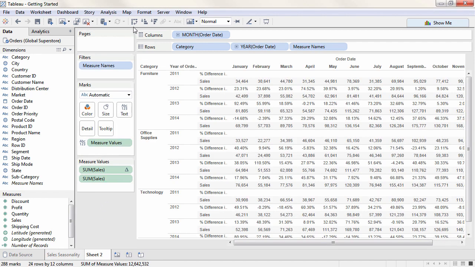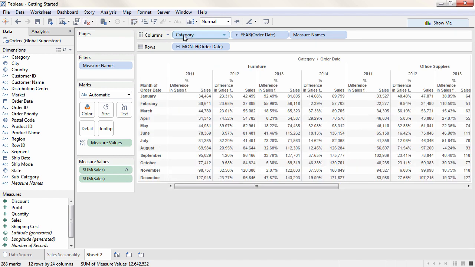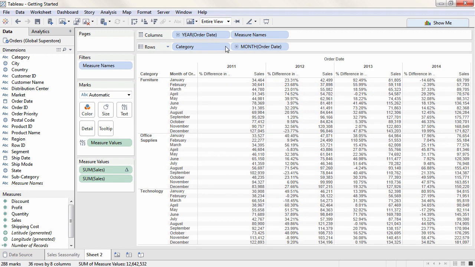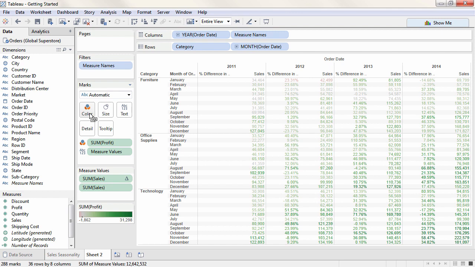We can easily swap our axes and move category to the row shelf. Let's make this fit a little better. This looks nice, but we're worried that profits weren't good during our annual sale. Let's add profit to the crosstab to find out how we're doing. Adding profit to color gives us a clearer understanding of overall trends.